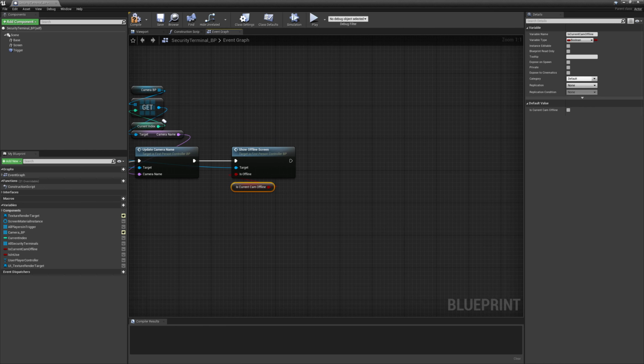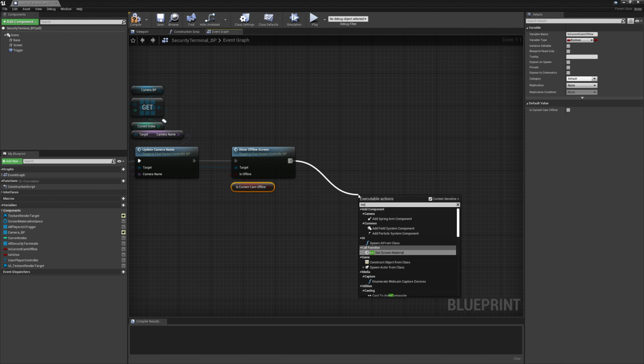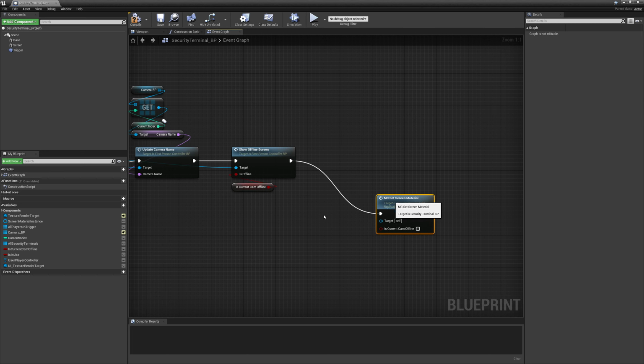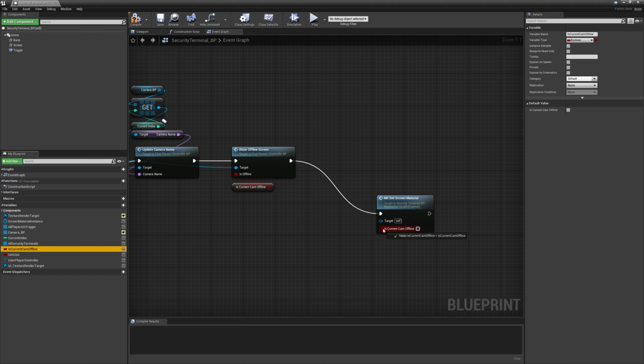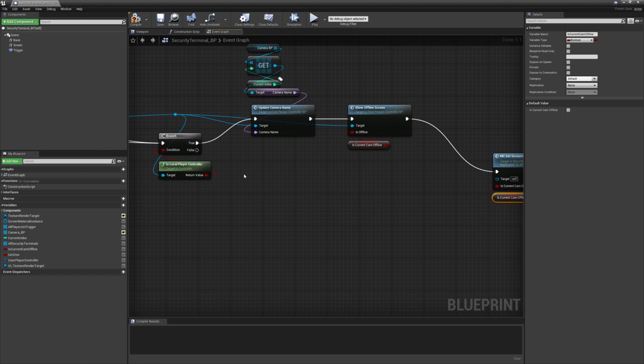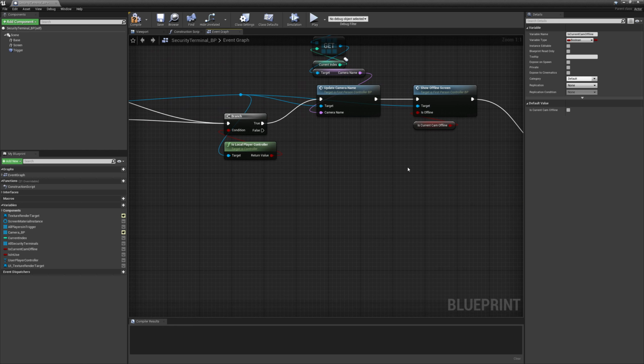So now we also need to update the screen on the actual terminals. So we're gonna set the multicast screen material as well. So we're gonna drag off here and call our multicast set screen material, and make sure that we set the screen of the security terminals to the correct version as well. So either the offline screen or the render target. So that's what this function is doing. And then we are good to go over here.